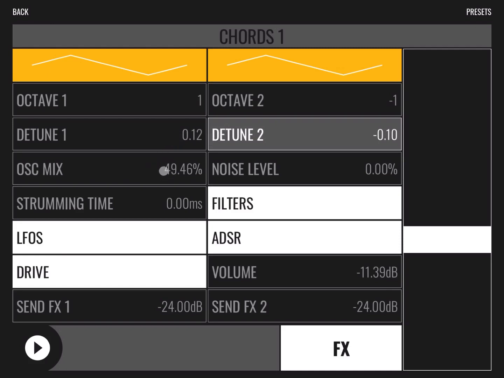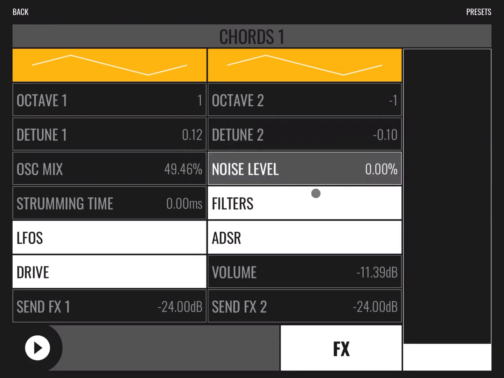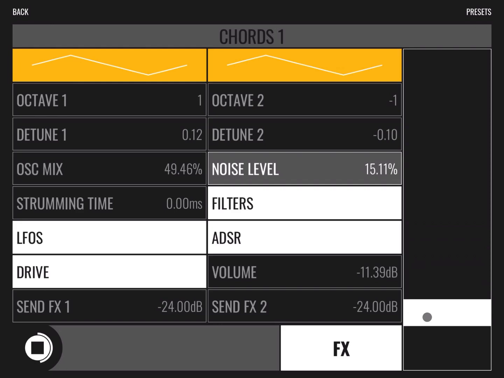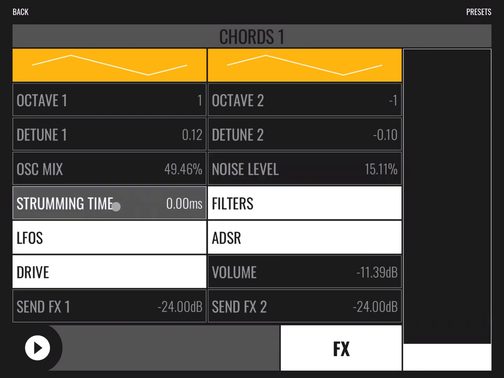Here you decide how much you want to mix between the two oscillators. Here, if you want, you can also introduce a noise level. Interestingly, here you have a strumming time, which will give you that effect as if you were strumming each note like in a guitar. So let's try.